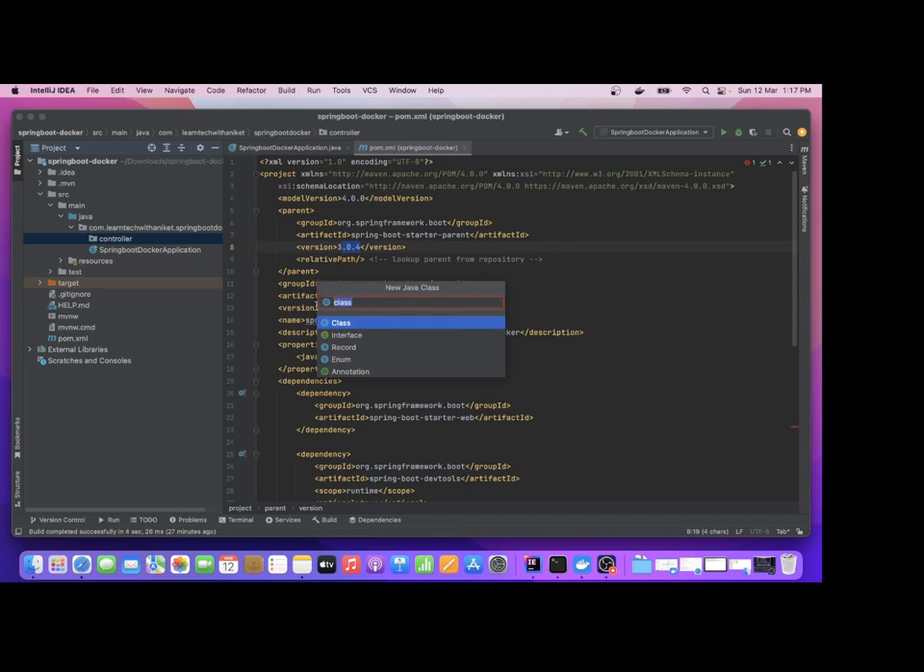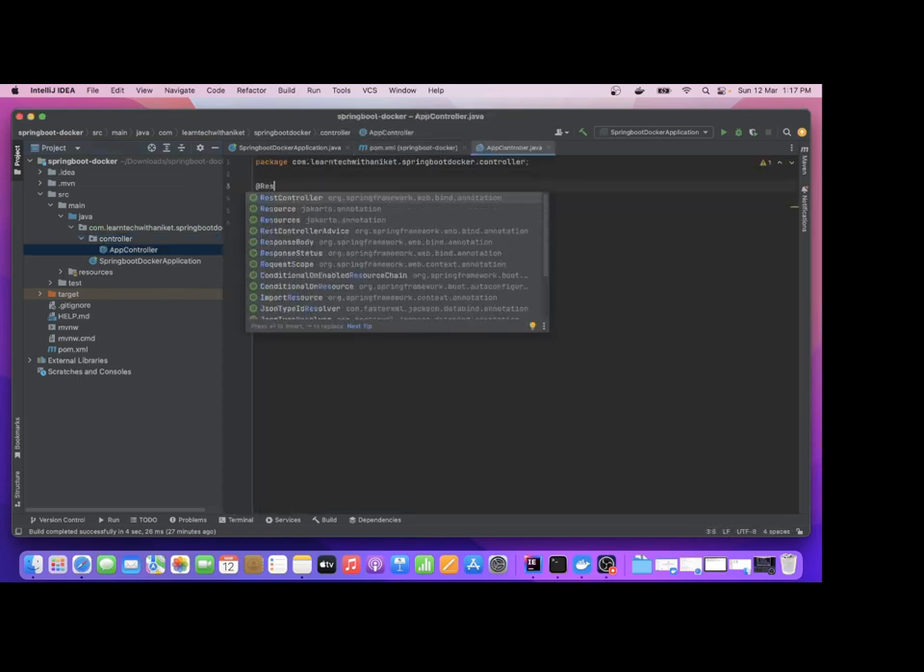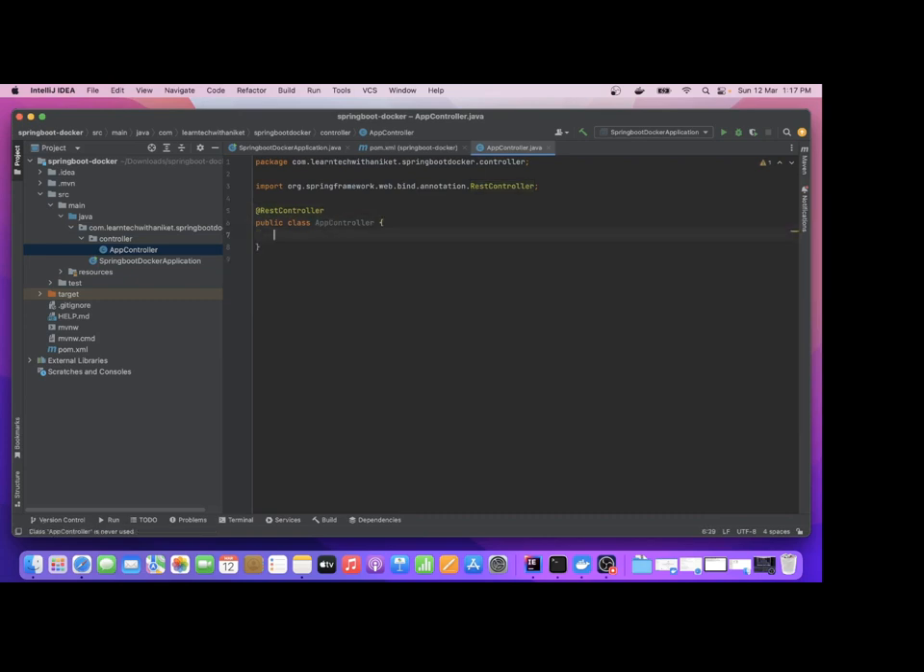So we need to give the name, sorry, AppController, let's say. And once we create it, we need to annotate this class with RestController, and we will expose one method called getVersion. Okay, so this method will be returning a static value.